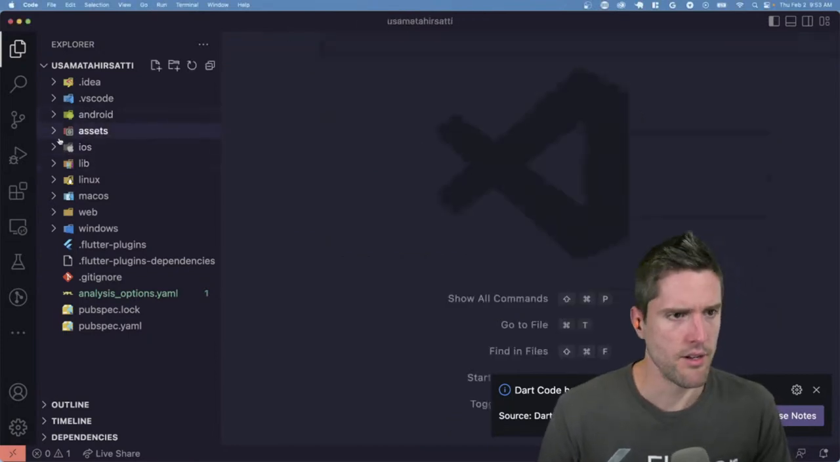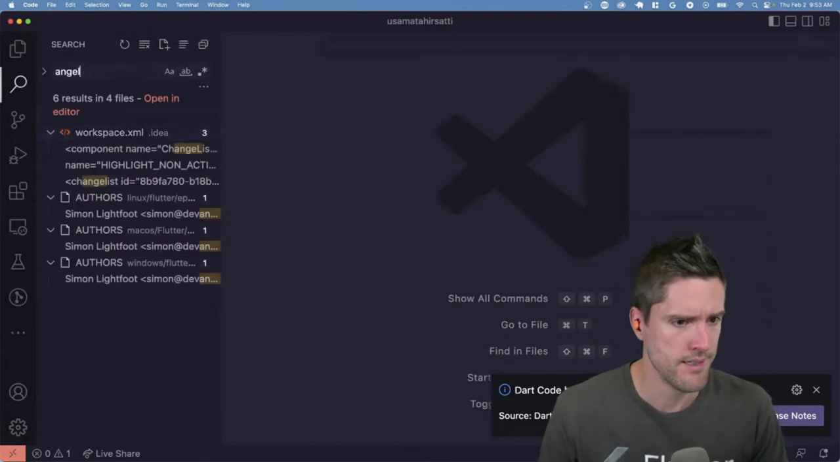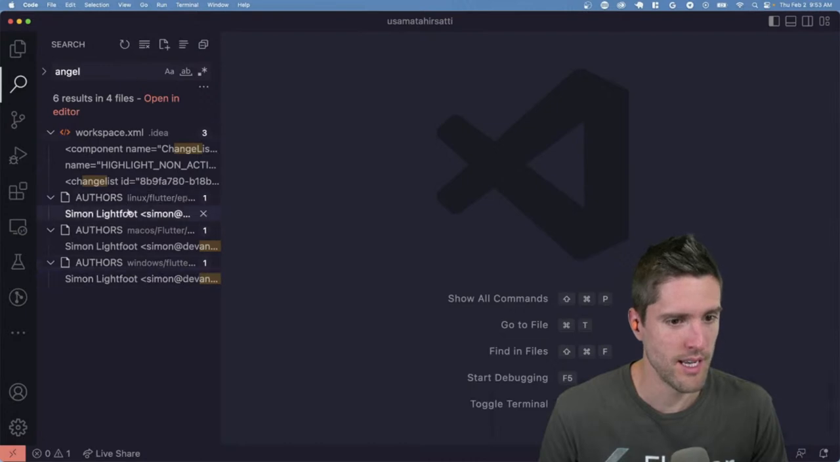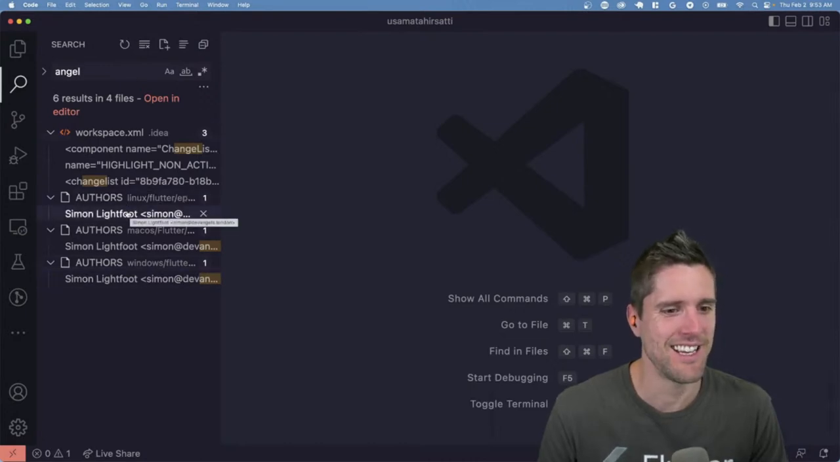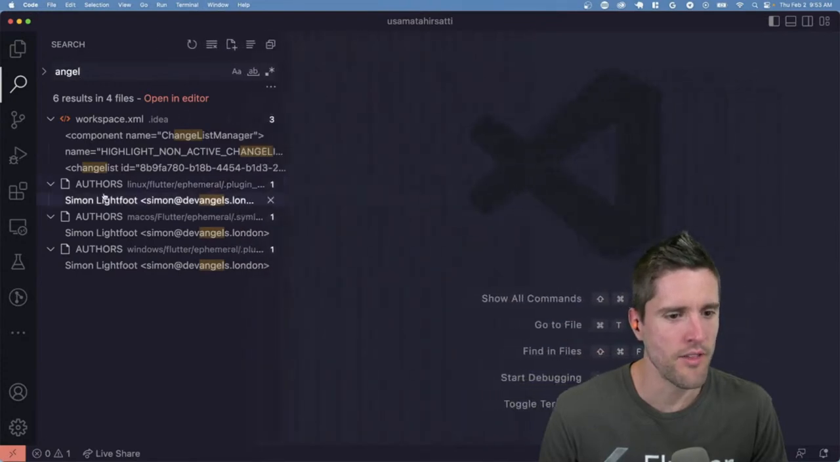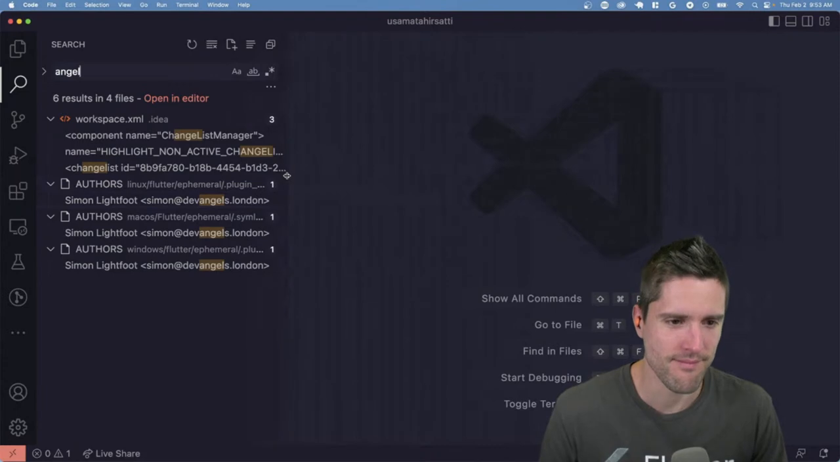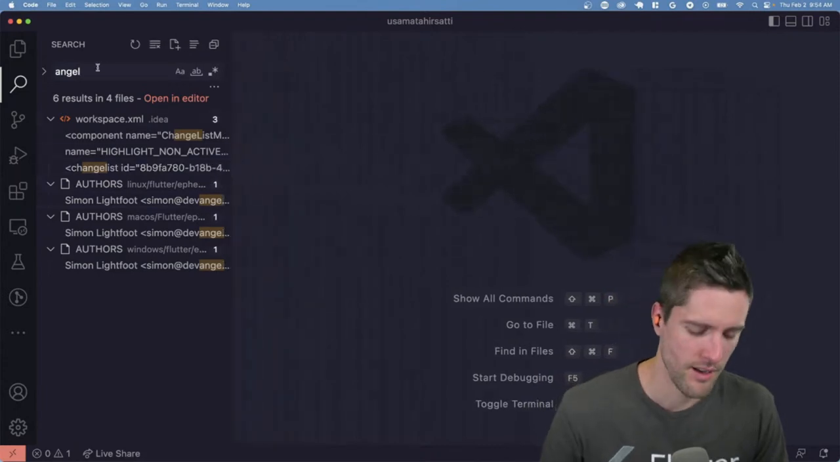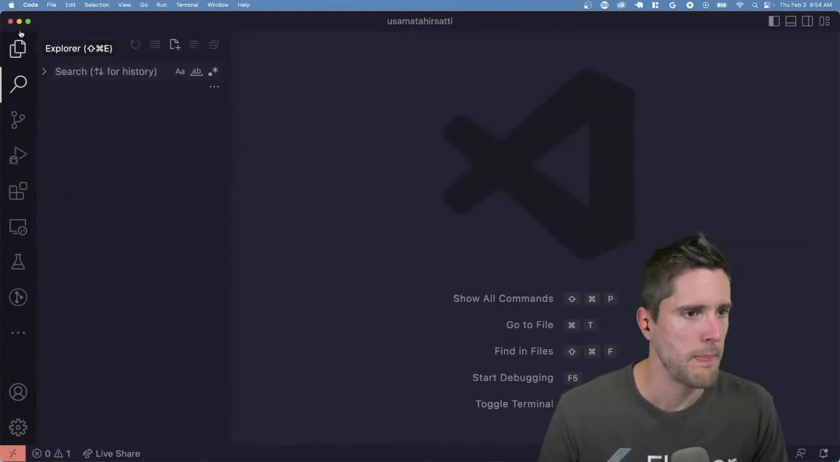All right, so there's an angel. Let's see if that's what it's called. It's not called an angel. But somehow Simon Lightfoot, Dev Angels London, is in the generated things here. Well, that's funny. I wonder. Oh, the authors file. Hmm. Well, he certainly is a contributor. Okay, so it's not called an angel.